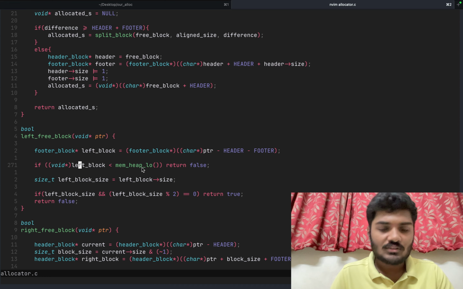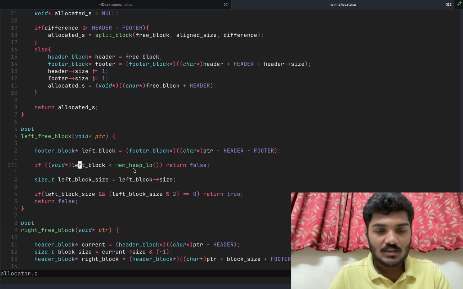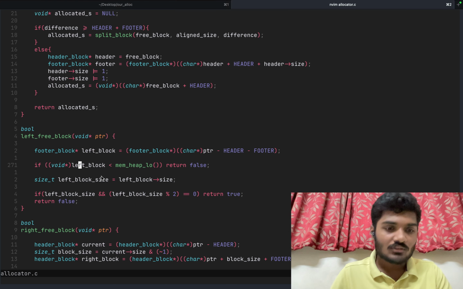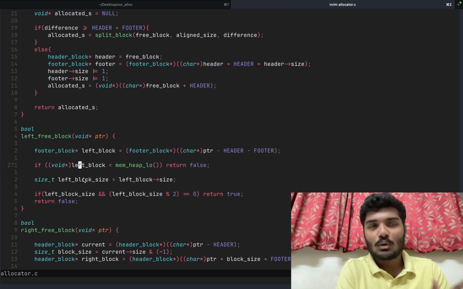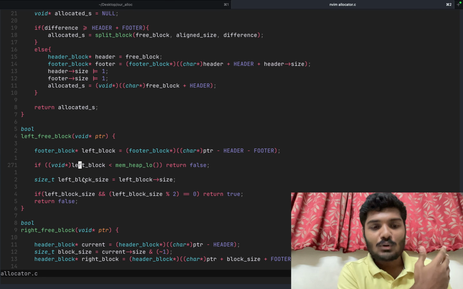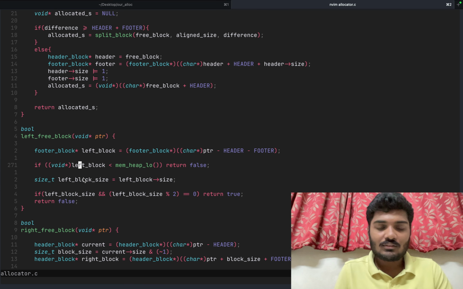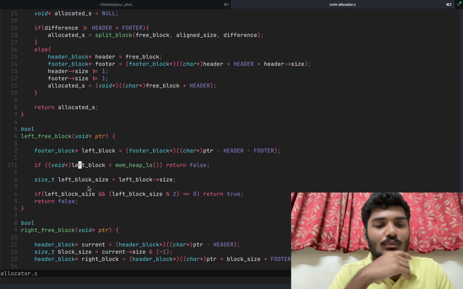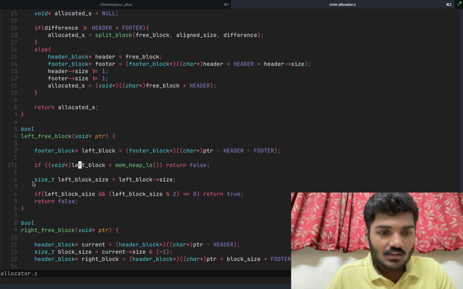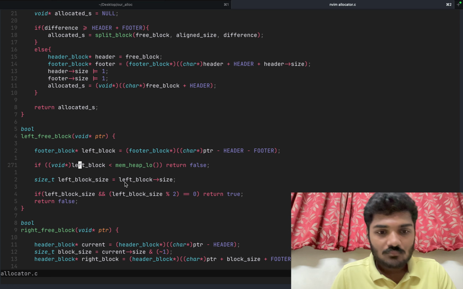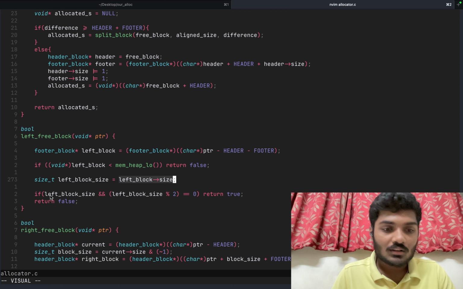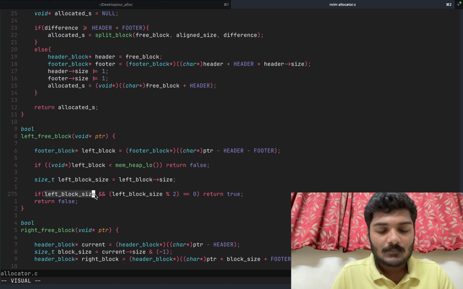Sorry. This just checks that we are not crossing the heap boundary, so it will just return false. We cannot say that the left block is free if it is going beyond the heap boundary, right? So we should just return false, that okay, there is no free block on the left side. So that's what we do over here. Then we get the size_t value if we are not at the boundary. So we get the left block size value from this, and then we check the left block size.